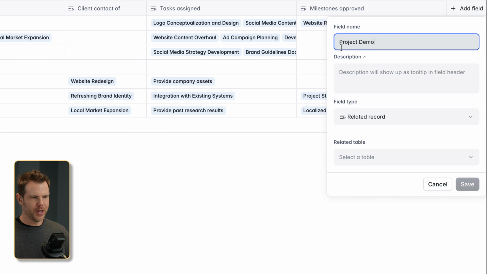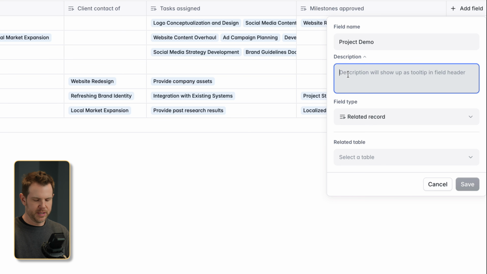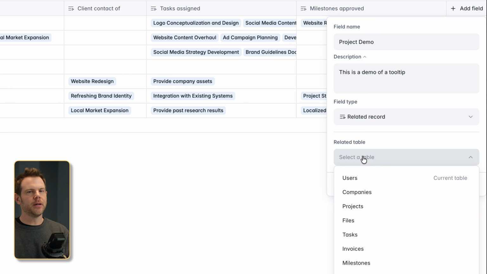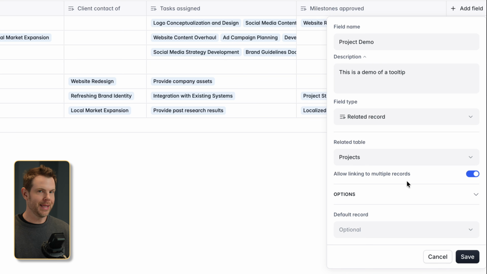So I'll call this project demo and I'll just demonstrate a tooltip. And then for our related table, of course, we will choose projects, which is right here. After we choose our related table, we get some additional options like the ability to link multiple records. Now in this scenario, since we're trying to replicate an existing field, we want this on, right? Because users can be a part of multiple projects. That's no problem. But in your circumstance, you might not need that. So you could just turn it off.